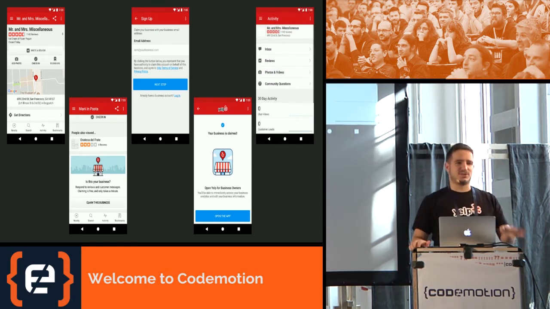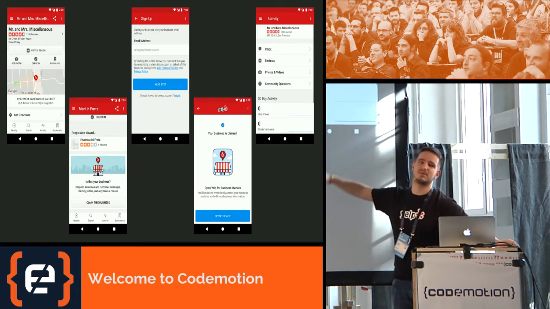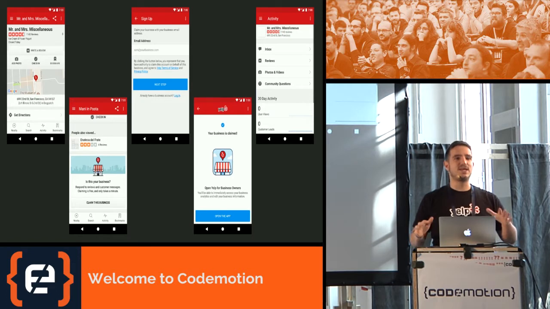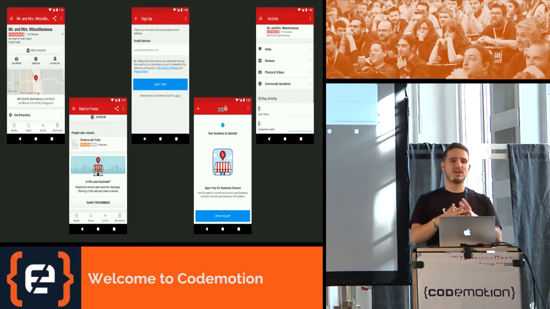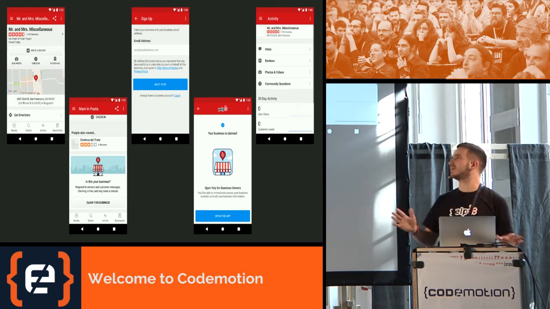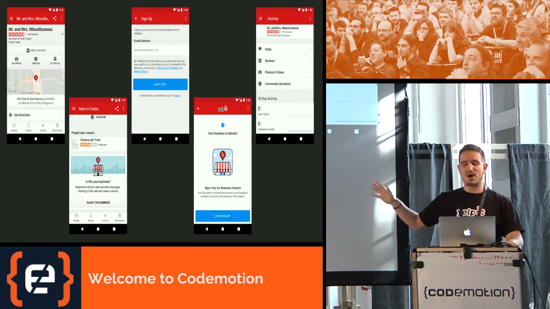So the first 4 screenshots are from the consumer app, and the last one is from the biz owner app. What I want to be sure of is that whenever the user jumps from here to there, he's still in touch with Yelp. He really feels that he's still working with our products. I don't want him to get confused by this jump. That's why I want to enforce consistency over here.